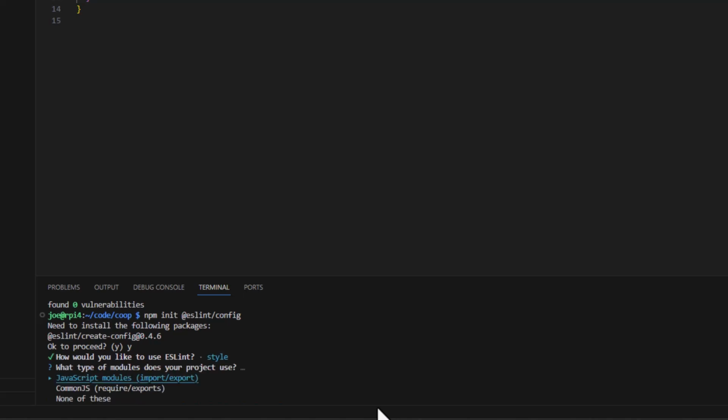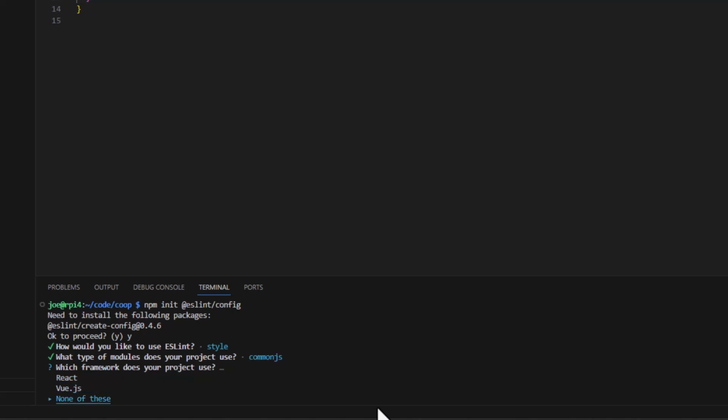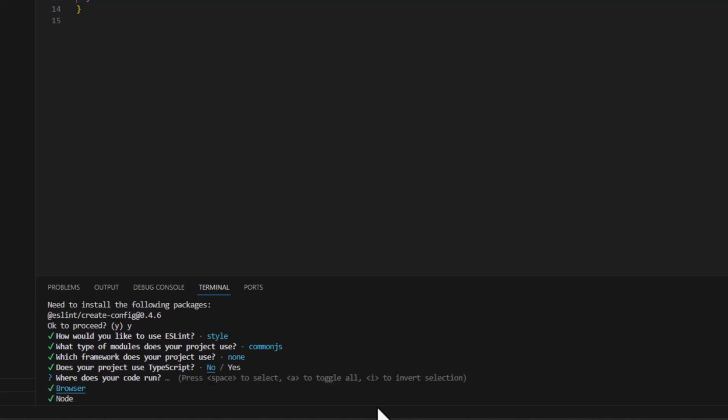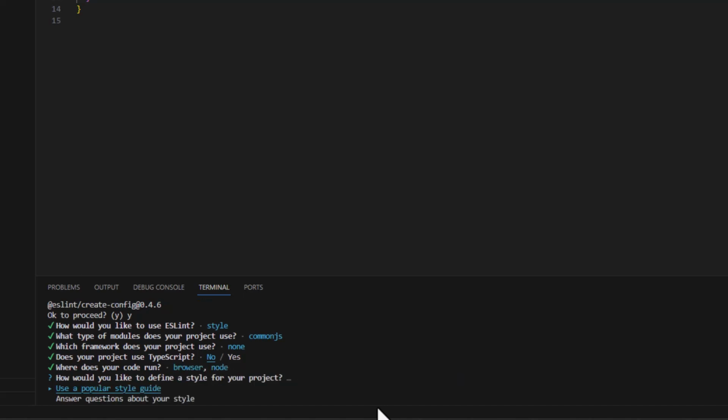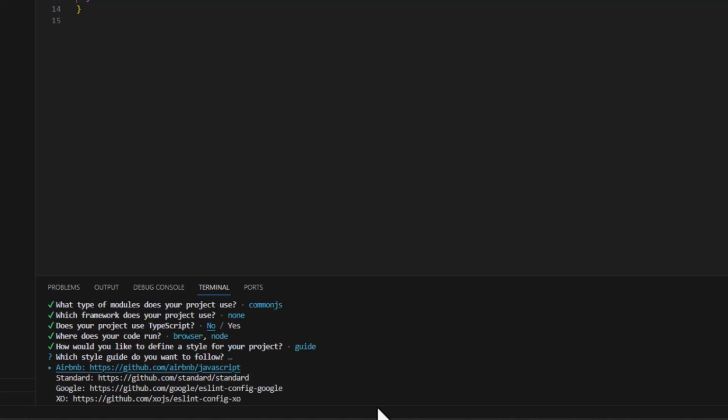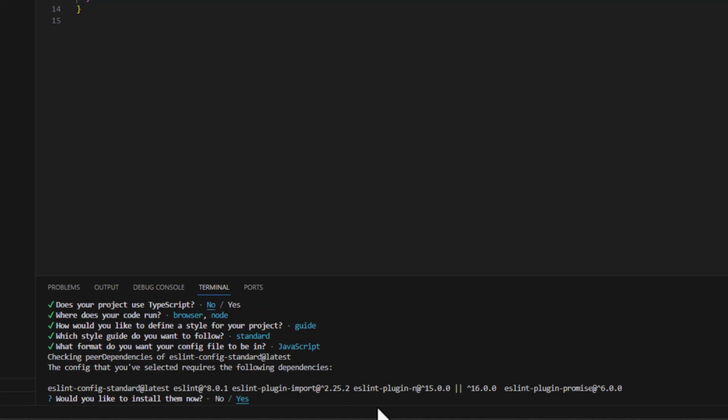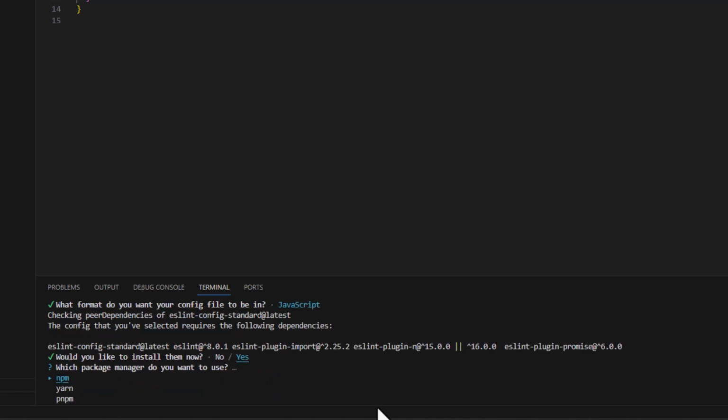Then I want to go down here and select CommonJS, because that's what I'm going to use. And I'm not using React or Vue, so select none of these. And do we use TypeScript? Nope, we do not. And I put an A here to select both browser and Node scripting. And I want to select a popular style, so let's select use popular style. And I go down here and use standard. What format do you want your config file to be in? I just stick with JavaScript. We have to install these dependencies, so just click yes, use npm because that's what we have installed.